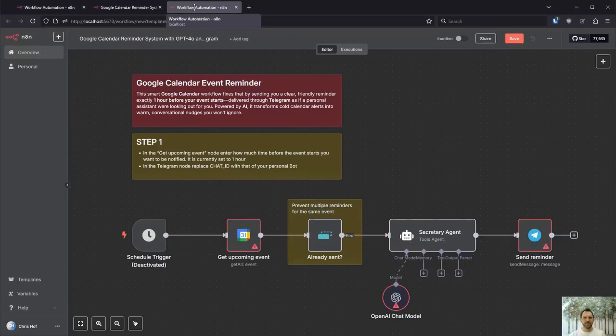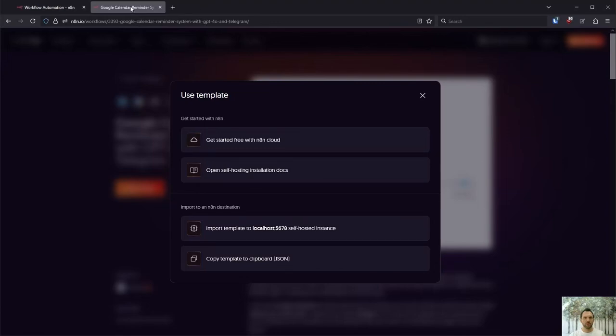So another nice feature to get you set up quickly.